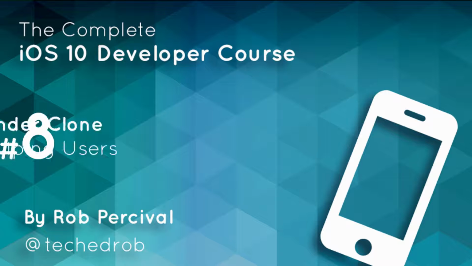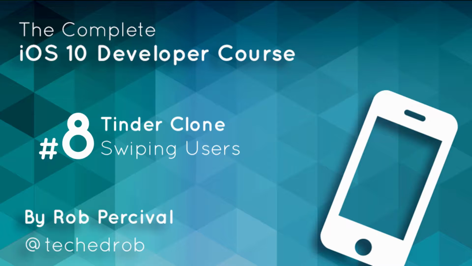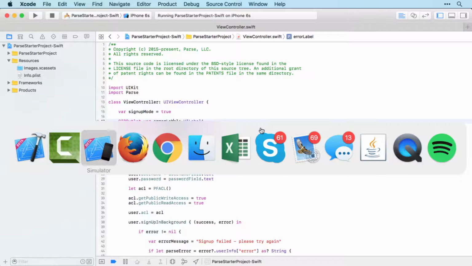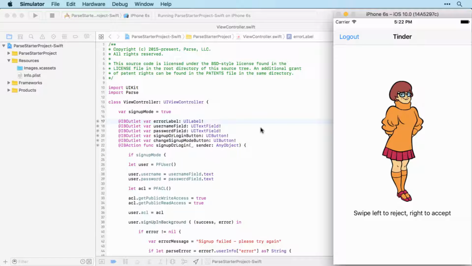Okay, so now we're at the fun part. This is where we can allow the user to swipe left and right to accept or reject other users. So as always, at least from now on, I'm going to give you the challenge of setting that up, but I'm going to show you what we've got here.